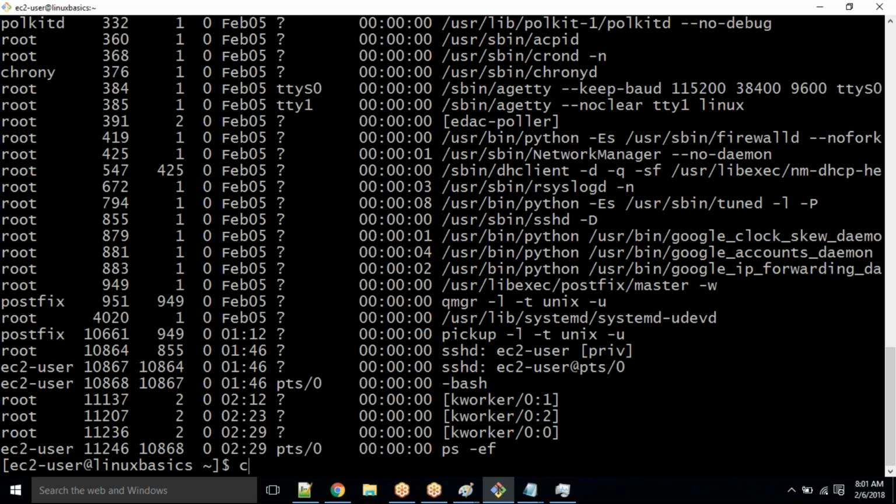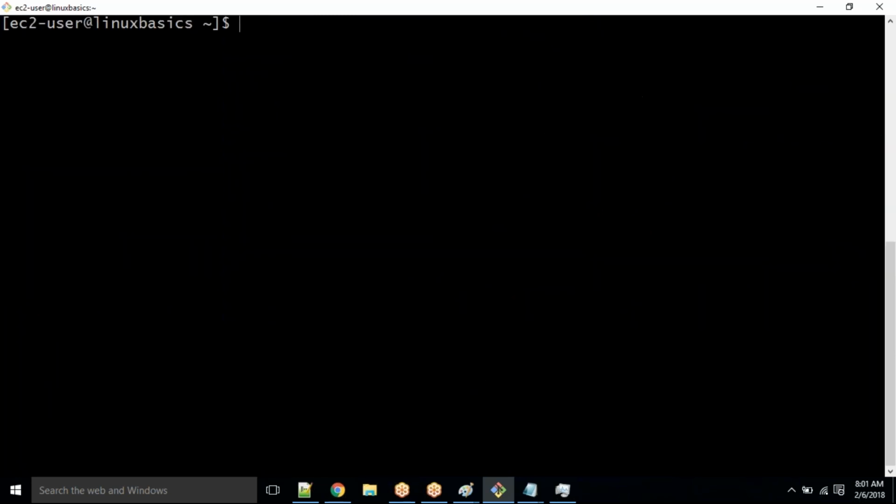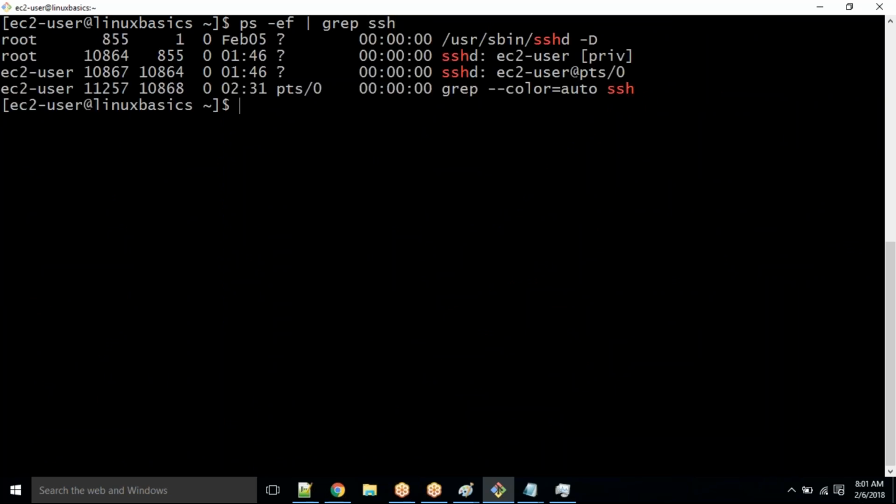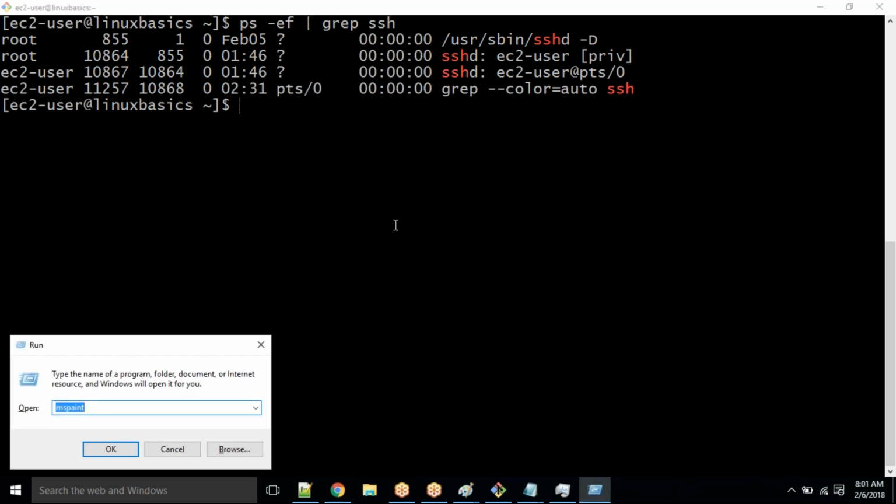Now you have many processes here. If you want to see a single process, ps -ef, then inside this, grep ssh. Now if you give ssh, it will give you only the lines with ssh. So what is this symbol? That is called pipe.